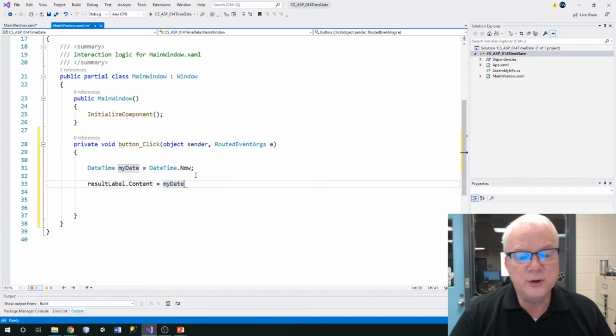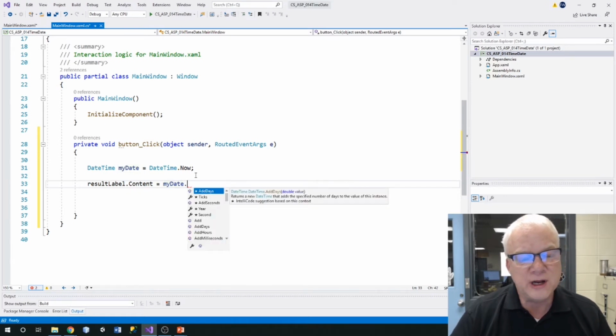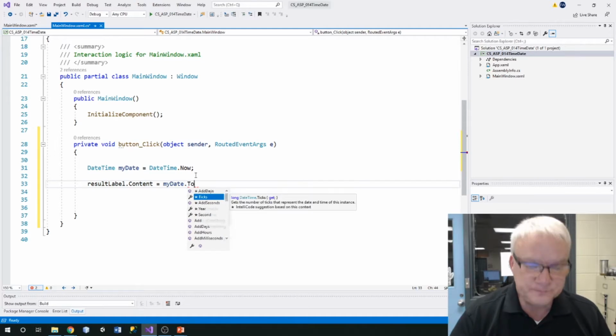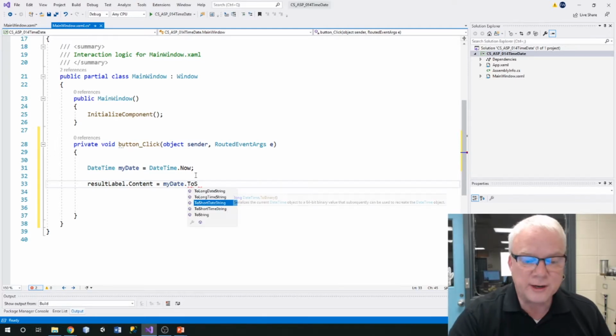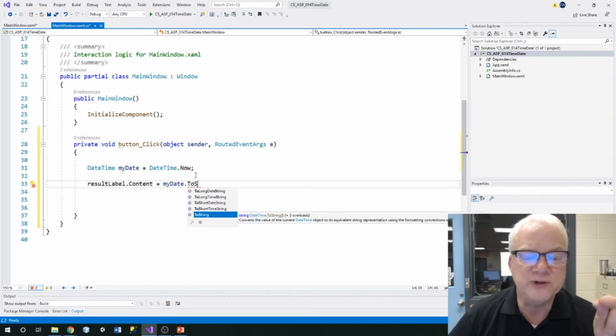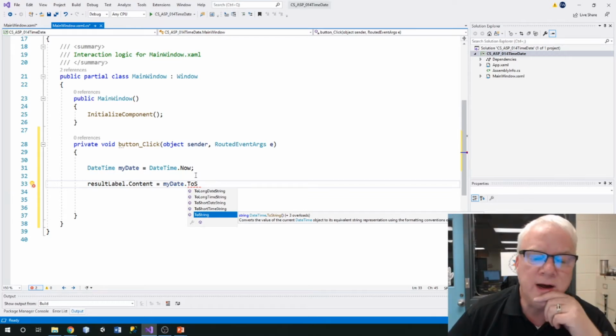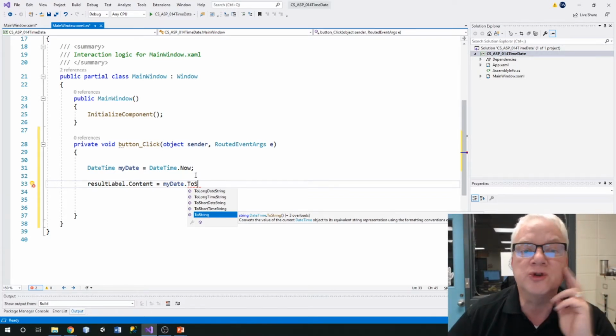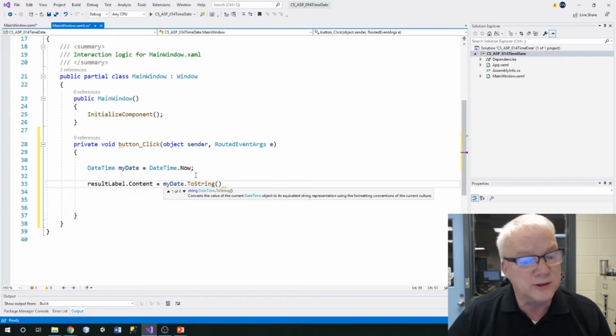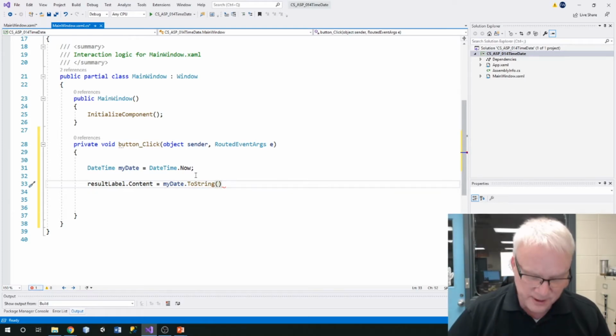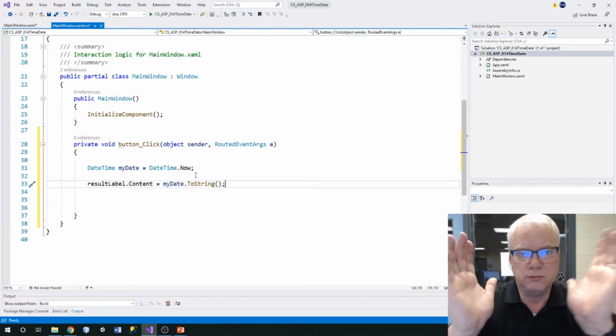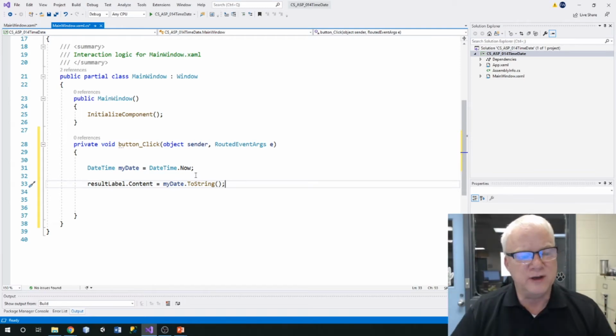date. Now notice it doesn't want to just do that because it's not in the format that it is for text. So we have to come in here and put ToString. There it is right there. Notice there's a lot of Tos there also that go with ToString, and we're going to look at those here in just a little bit. But let's go to ToString. ToString is a method. We haven't talked about methods a lot, but that's what those brackets mean there at the end, that it's a method call.